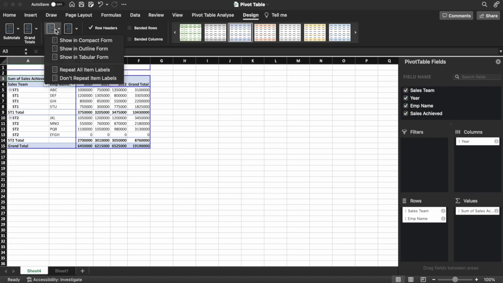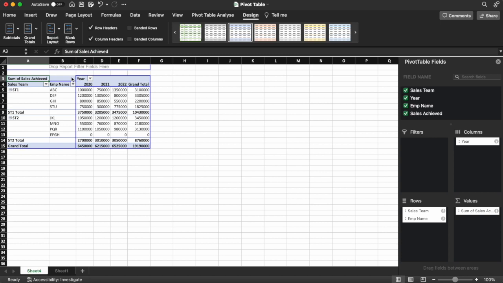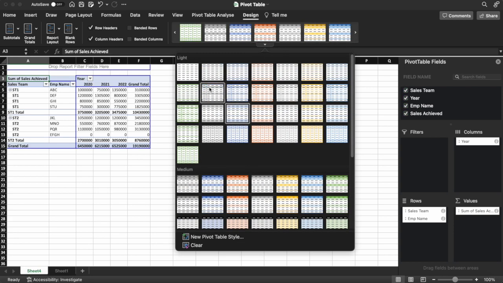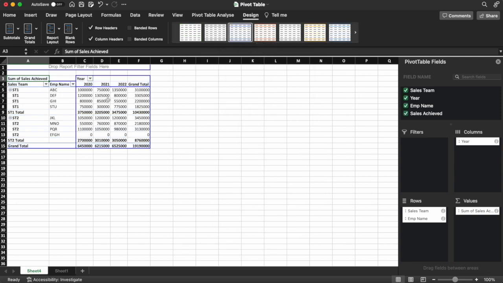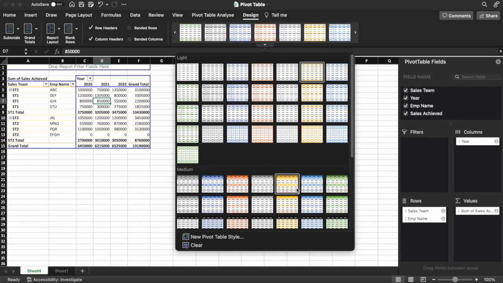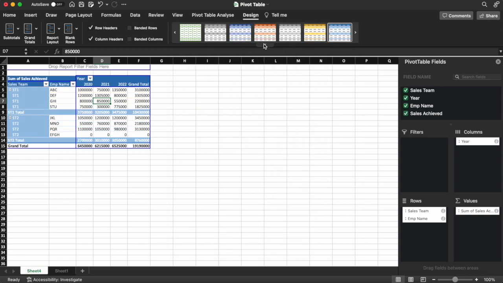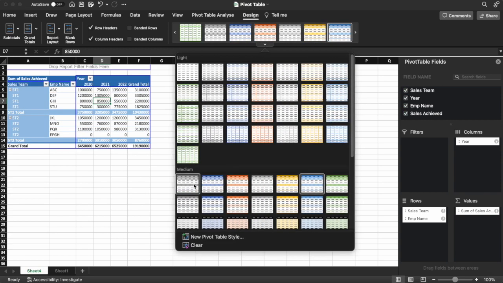Report layout, we already covered that if you want to repeat all the items, you can do that. If you don't want to repeat, just click don't repeat. You can also beautify your table by using these predefined templates. So you can click any format if you want to change. So you can see this is all changing. So by doing this also you can toggle the appearance of your table.